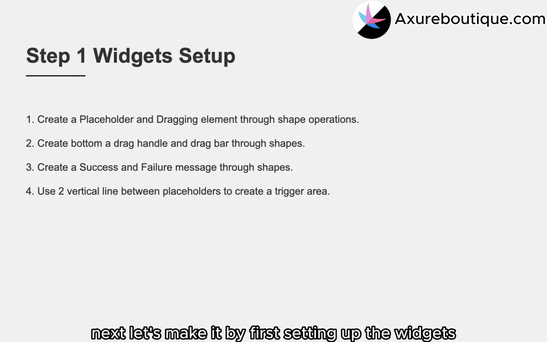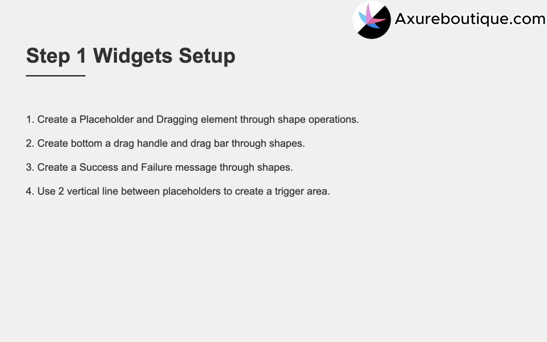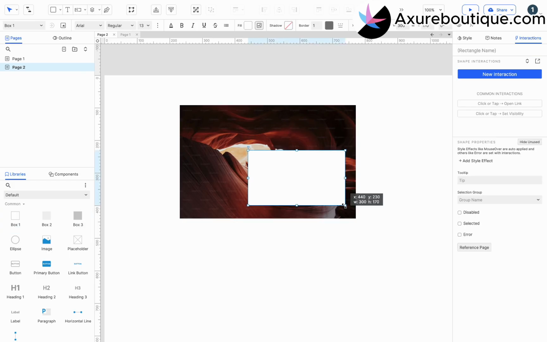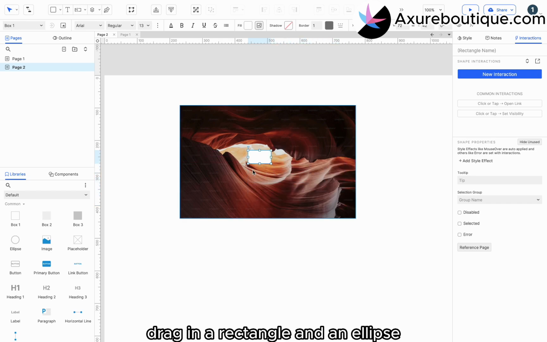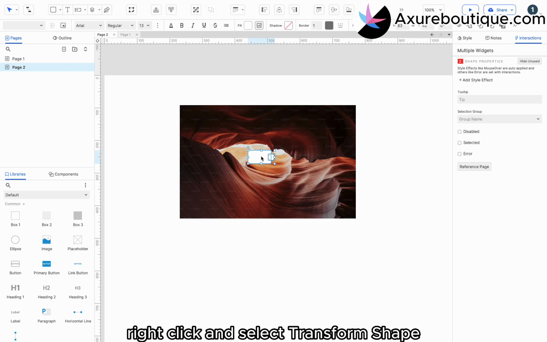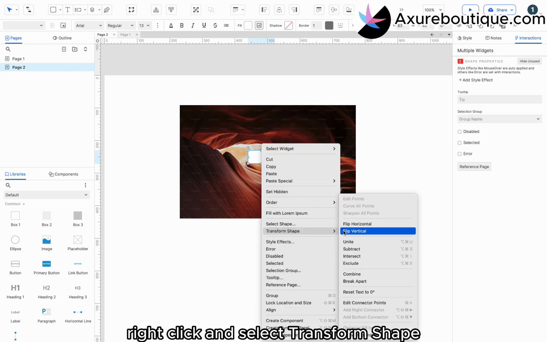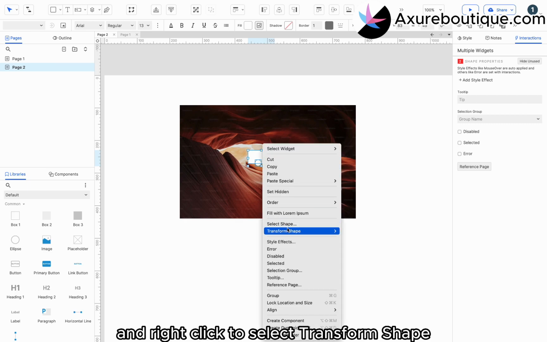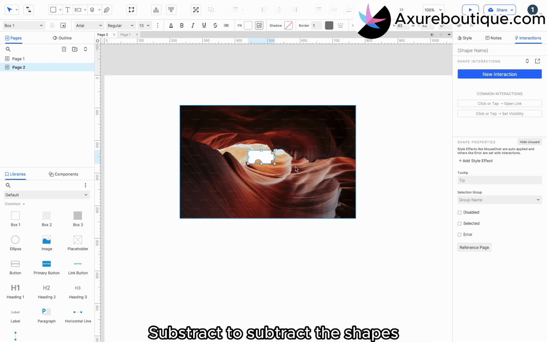Next, let's make it by first setting up the widgets. First, make a placeholder. Drag in a rectangle and an ellipse. Right-click and select Transform Shape Unite to unite them. Drag another ellipse and right-click to select Transform Shape Subtract to subtract the shapes.